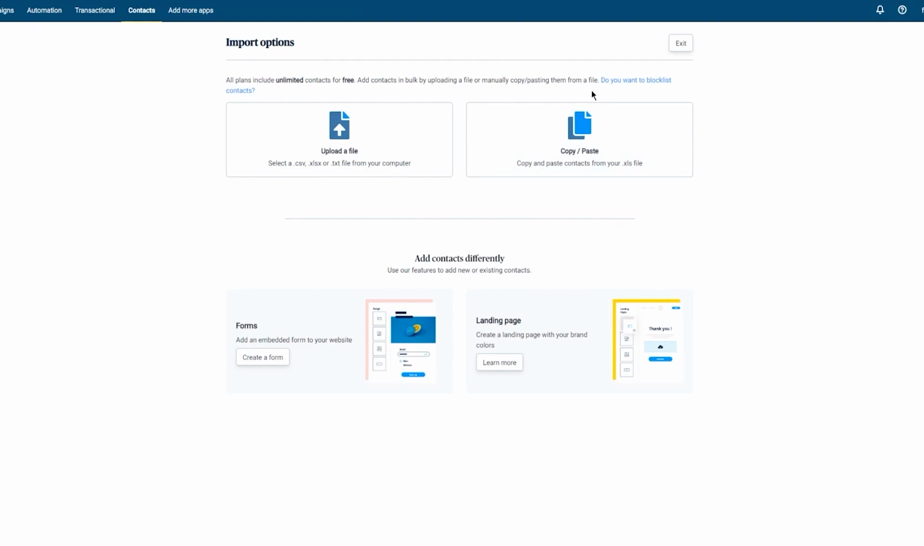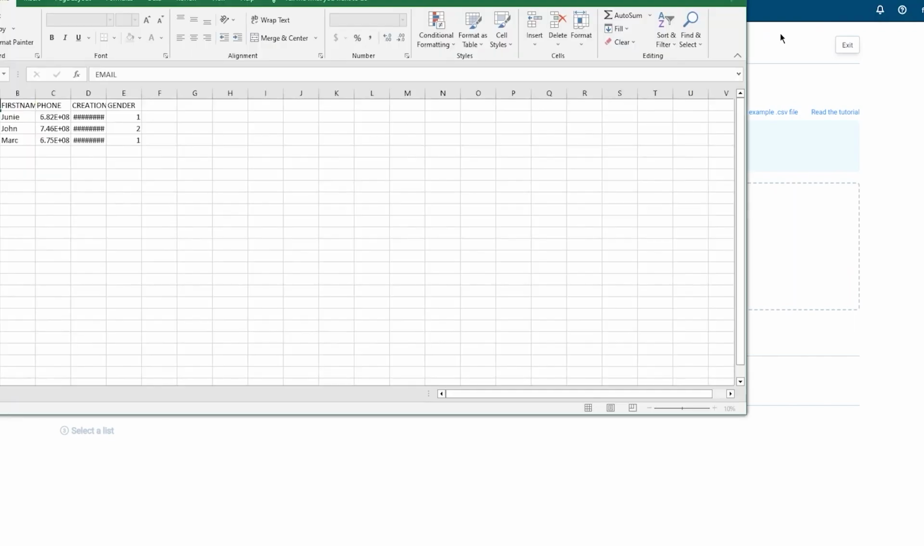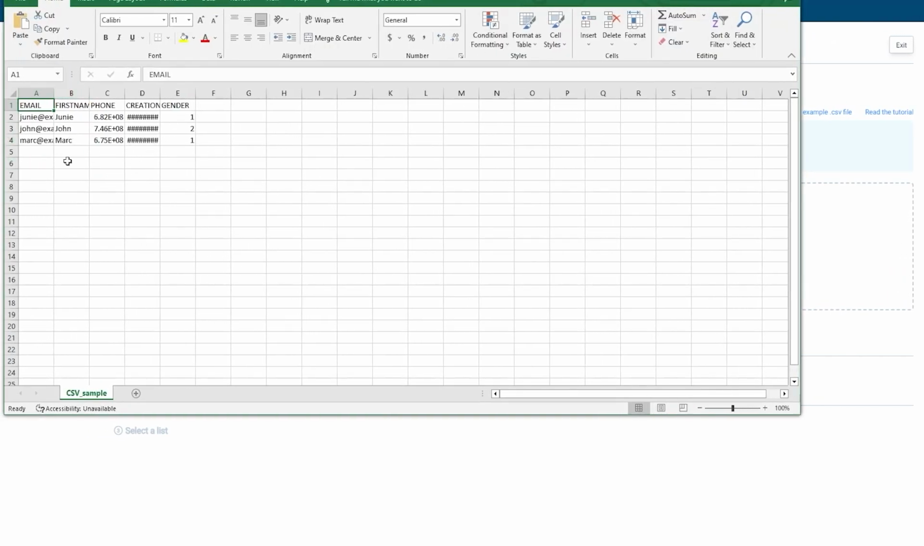But in my opinion, if you have a properly made Excel file, and even if you don't, I would recommend you make it because once you have that, it's pretty easy to import contacts. So just drag and drop your CSV or XLSX file over here. And once that happens, you're going to be pretty much good to go. You can also download an example CSV file to show you how it's actually going to look. So that's how it's going to look.